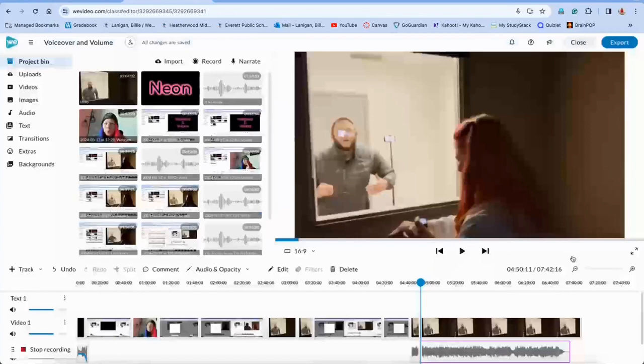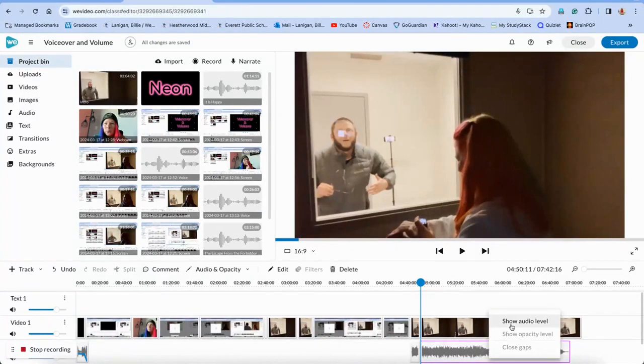To fix this, what I'm going to do is come down to the audio track. I'm going to right click, show audio level, and it's going to show right now it's at 100%. That's really loud. So I'm going to bring this down. I usually like it to be right around 40%, maybe a little less. And it's incredible the difference this will make. All right, so let's play this back and see what a difference it makes.